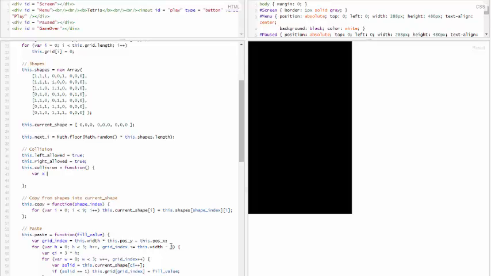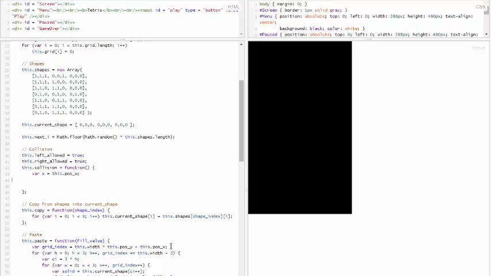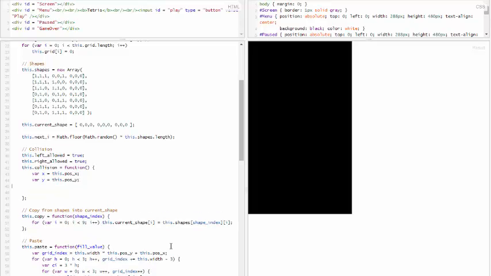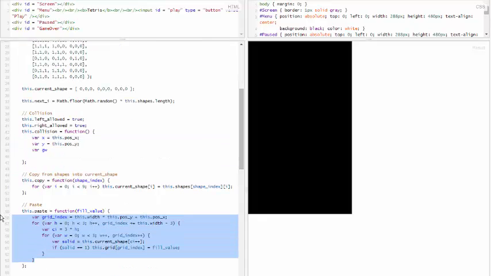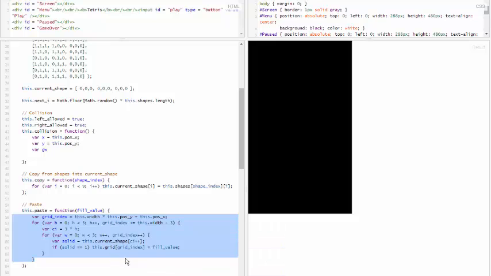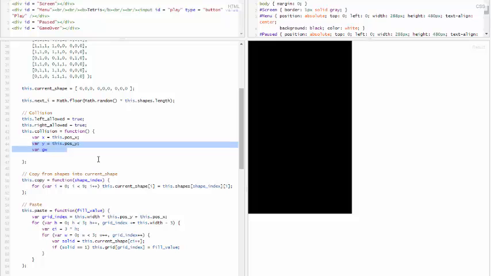And I needed to create those extra variables. I'm going to store position x and y in separate variables because we're going to refer to them a couple of times. And as I'm writing this, I realized that what we're doing really is taking exactly the same thing that we did with paste. It's the same code, and we're using it to check for collisions.